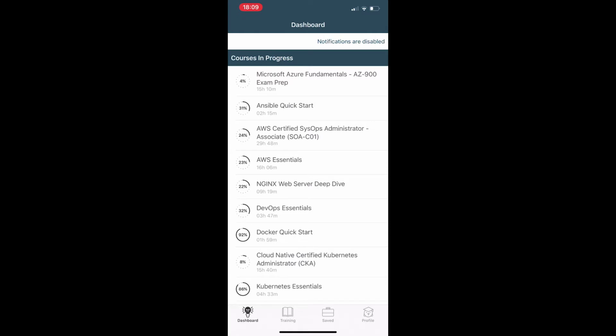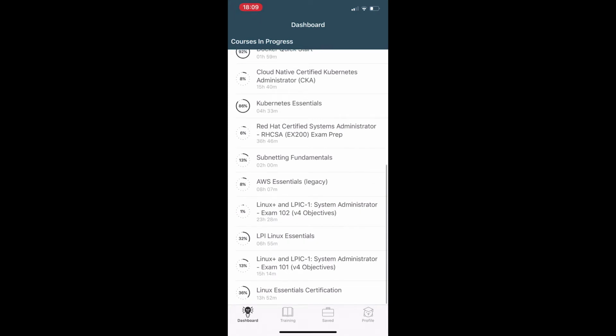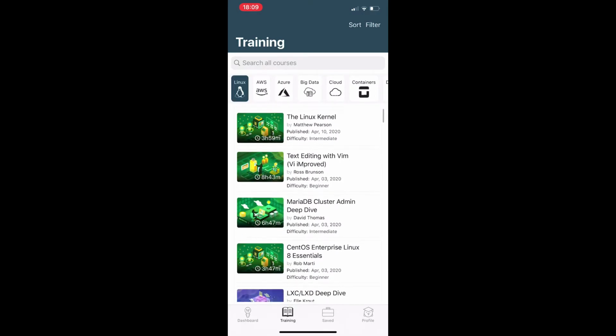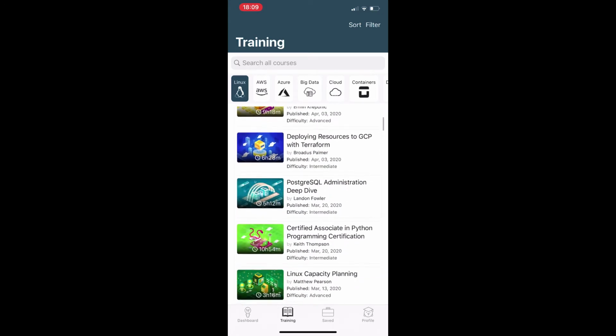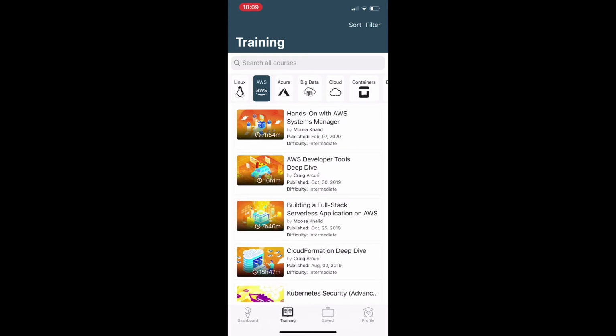The first screen you're presented with will be any courses you currently have in progress and notifications, and at the bottom you can see you've got dashboard, training, saved and profile. Under the training tab you've got different courses you can choose from, including AWS, Azure, DevOps, Linux, and you can also search in the search bar at the top.